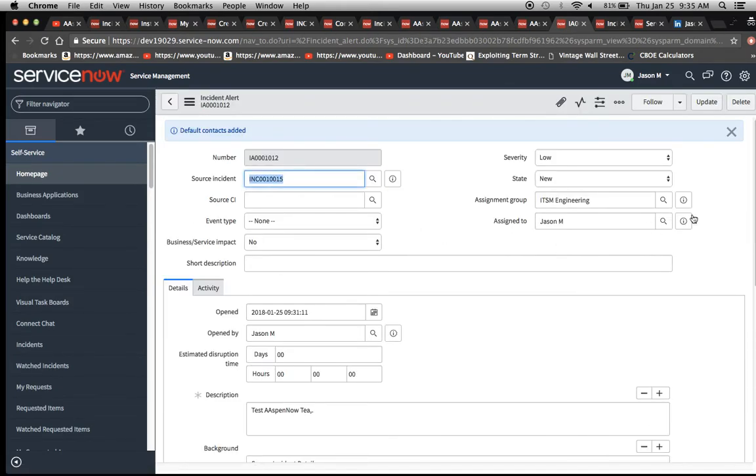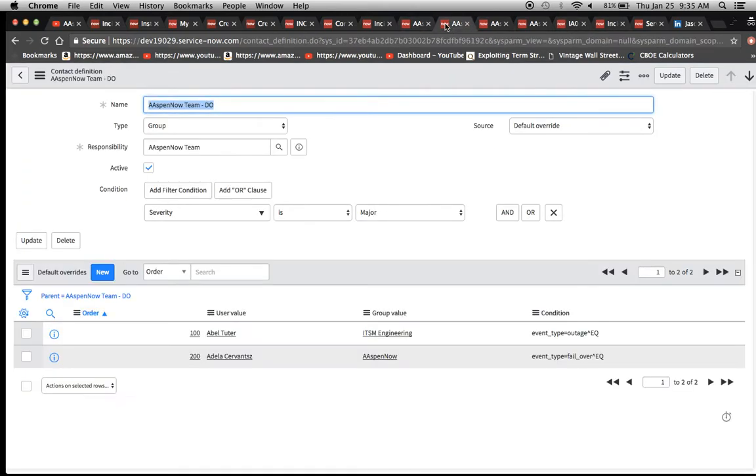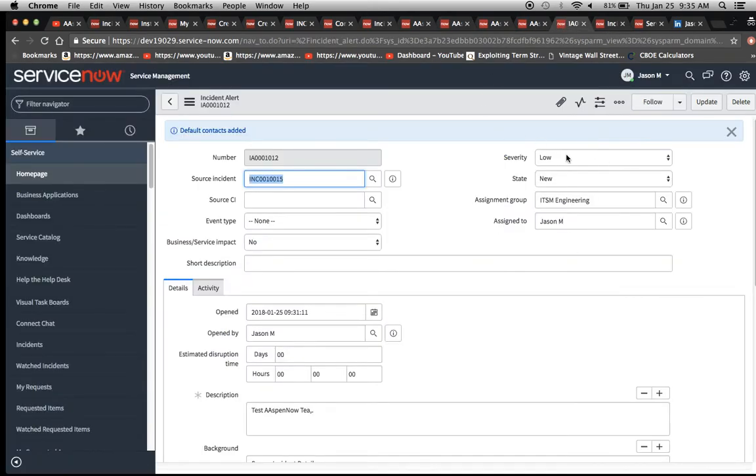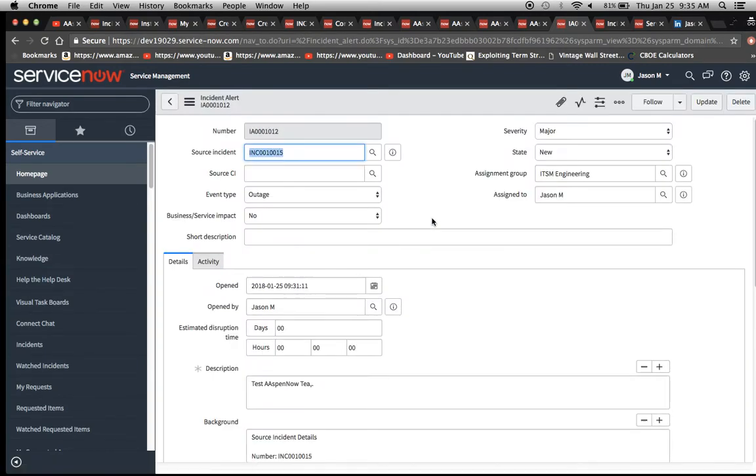So that creates a new record right there. And now let's go back to our conditions here. So we want severity to equal major, and then we want a major outage. That's what we want here, major outage. So I'm going to put in severity as major, and then event type is outage. And we'll go down to the group level, and we'll see what happened there.